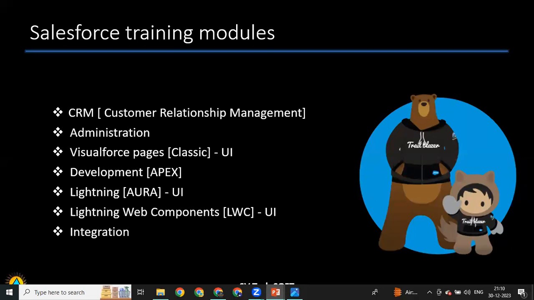Guys, do you have any further questions? Feel free to ask me, no need to worry. You asked what the timings for these classes will be. I am planning to take the same timing, 8 p.m. IST, 8 to 9:30, Monday to Saturday. Saturday and Sunday I designed especially for real-time scenarios, project explanation, doubt clarifications, Trailhead, and everything. Certification guidance will be taken care of on the weekend.